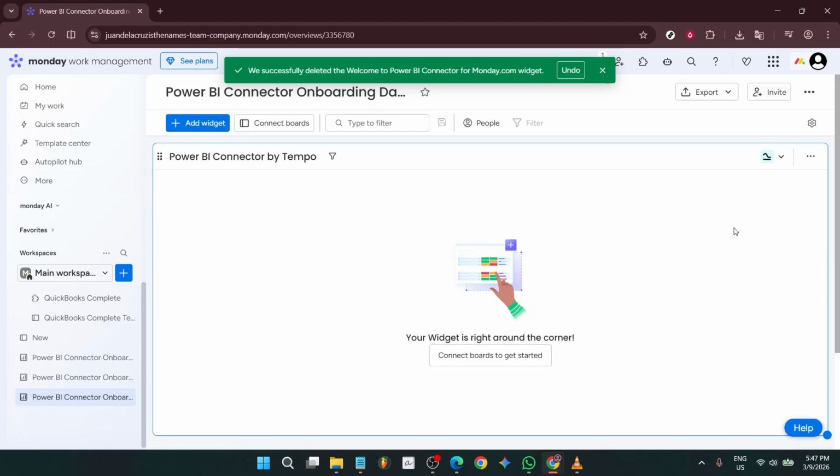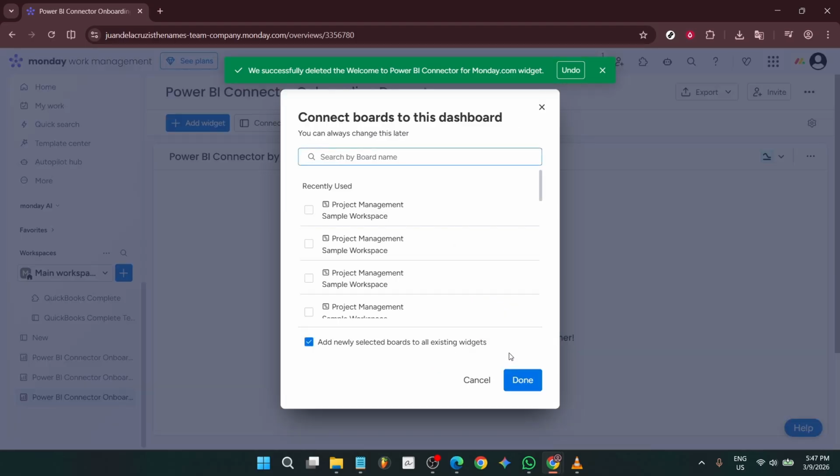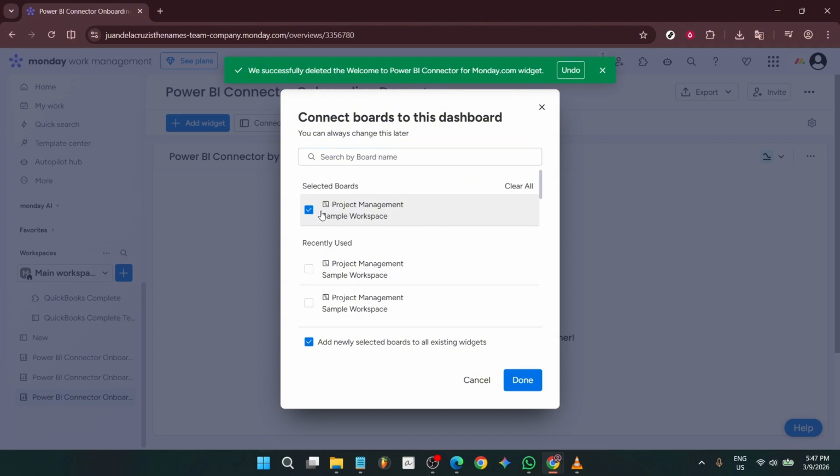With the workspace tidy, click Connect Boards to get started. This is the core step where you tell the connector which Monday.com board you want to use as your data source. Choose the project or board that contains the data you plan to analyze in Power BI. For example, you might pick a project management board that tracks tasks, owners, statuses, and dates. Once you've made your selection, click Done to confirm.